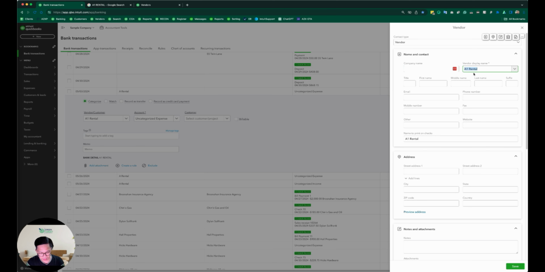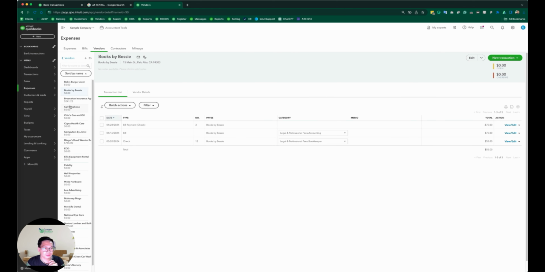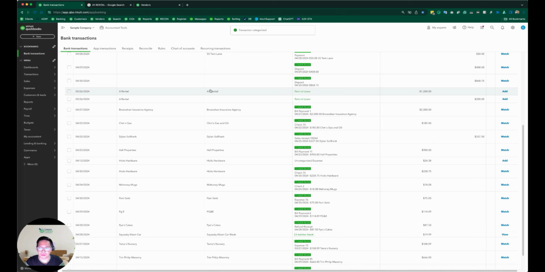One of the things that I highly recommend is you always create the proper vendor name for each transaction. It will be very useful later on because it organizes your expenses here in the vendor management. So please use that. Let's put here rent or lease. Okay, and click. So that's the categorization of your expenses and matching things for entries that are already inside QuickBooks Online.